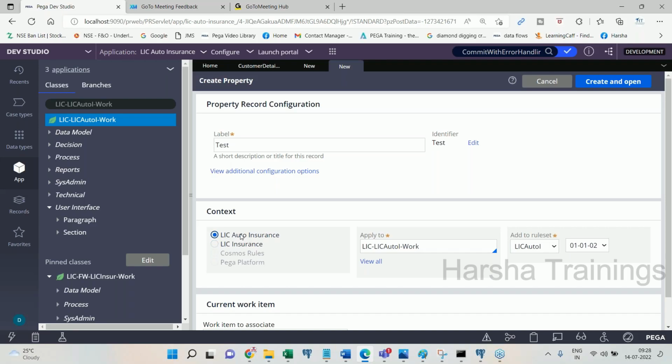When do you go for framework? If the functionalities are common functionalities for a number of implementations, then you go for framework. If the functionality is specific to only one implementation, then you will go for implementation. This is what I told you on day 2. Okay, so you choose accordingly. Okay, the application context you have chosen.